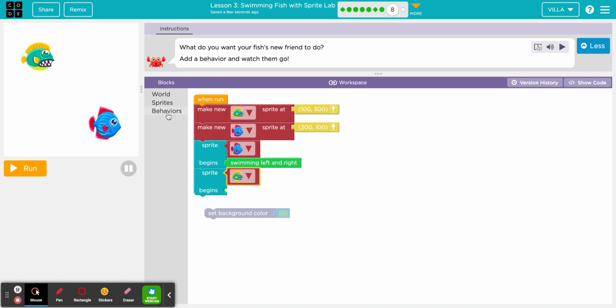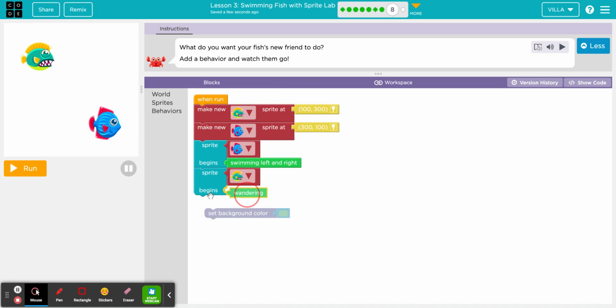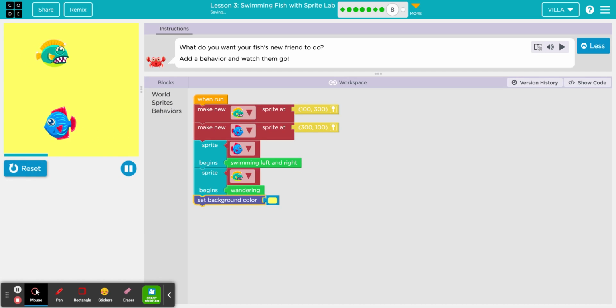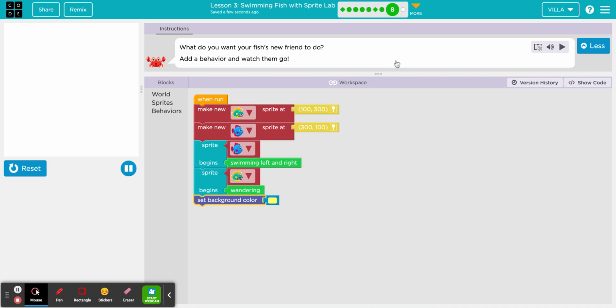And then I need to add a behavior. And let's see, I'm going to do this one here that says wandering. I'm going to put the water back on and run. You can see that the behavior for my first fish was already set. I created a behavior for the second fish. Super easy. That was puzzle number 8.